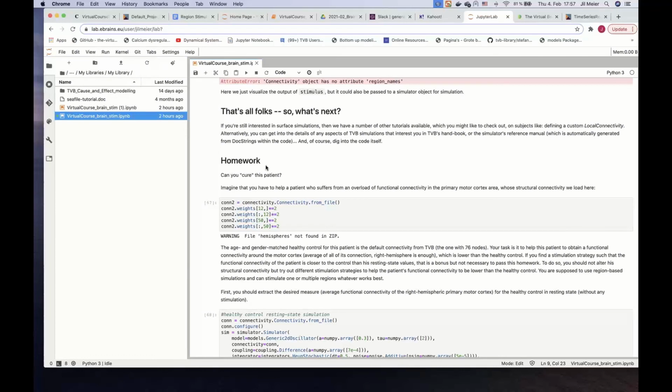Imagine that you have to help a patient and his connectivity looks like this. I've just taken the default connectivity and I actually increased all the connections from the right and left primary motor area and doubled their strength, if you want to know what I did, but you don't have to know that. So let's say this patient is suffering from a very rare disease. It's an overload of functional connectivity in the primary motor cortex. So he has too high of a functional connectivity in the primary motor cortex area, because that is what he will have after you just performed a resting state simulation with this connectivity.